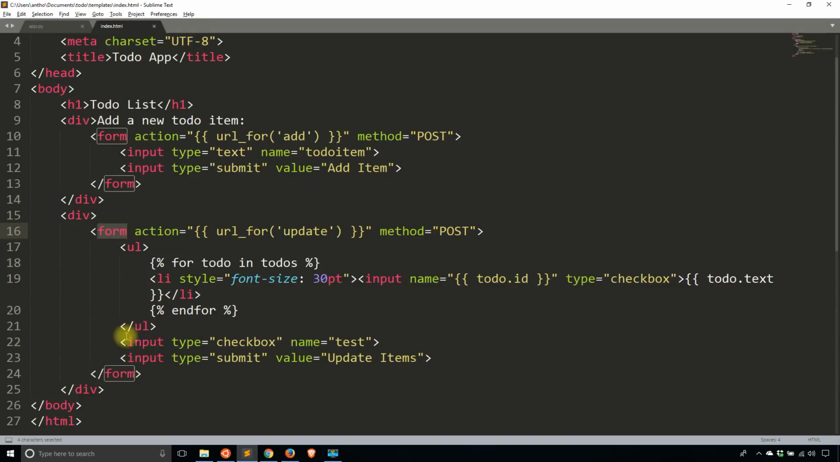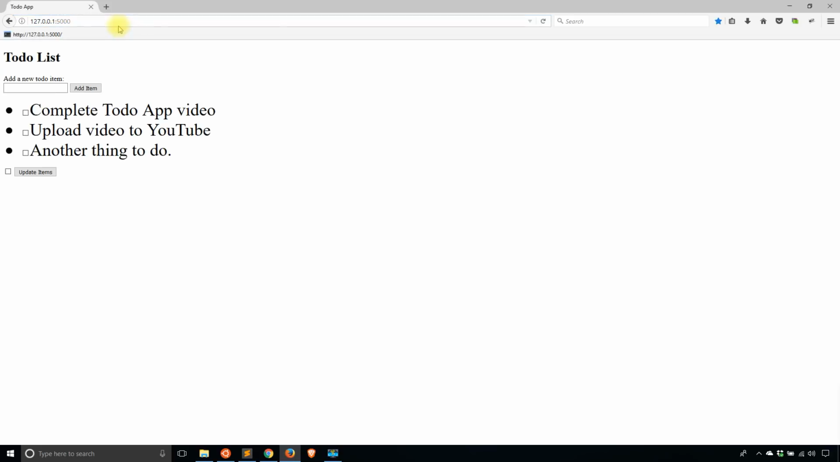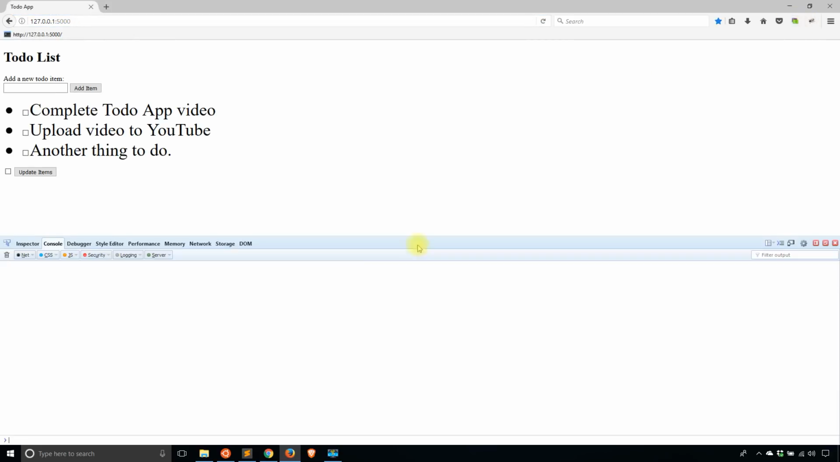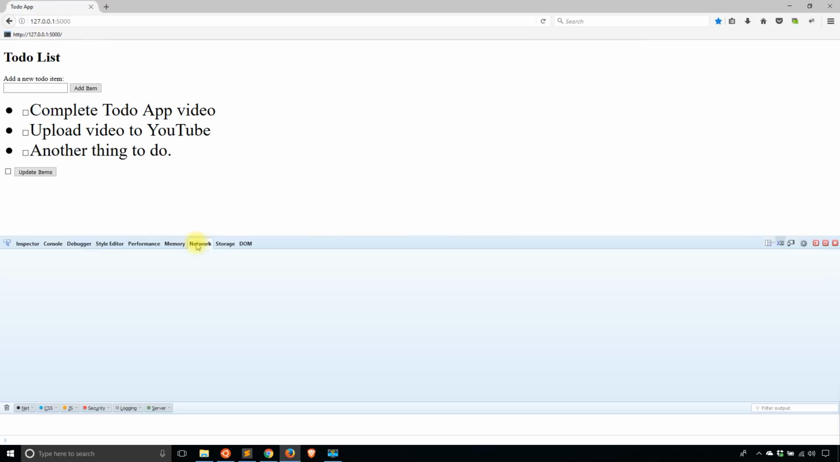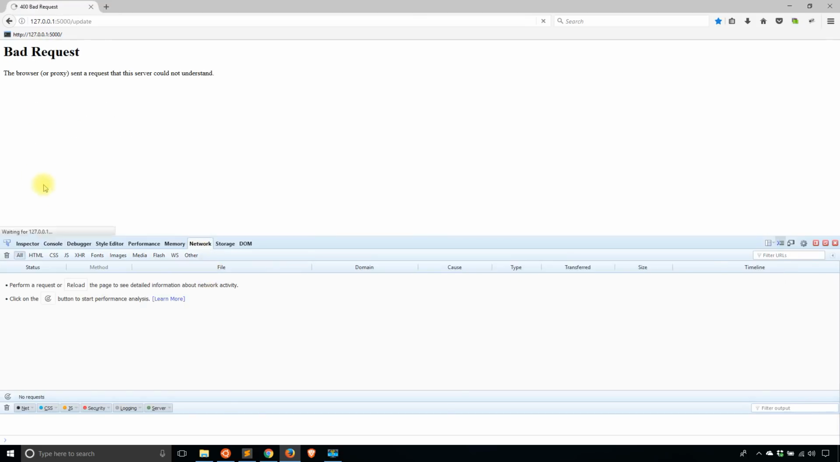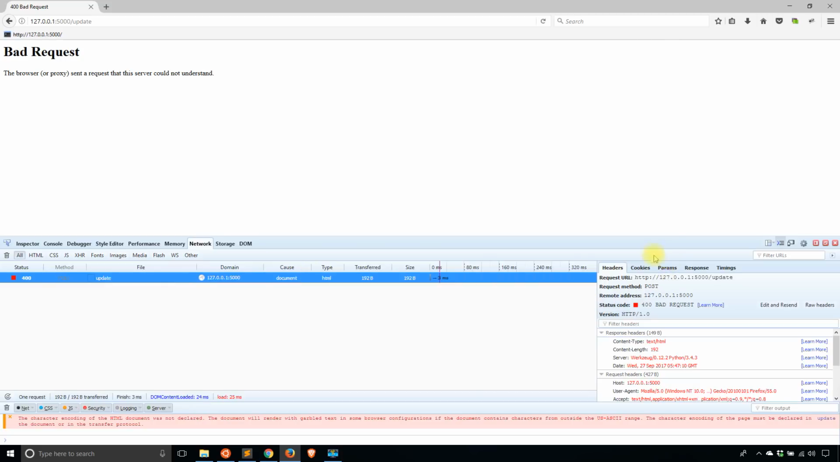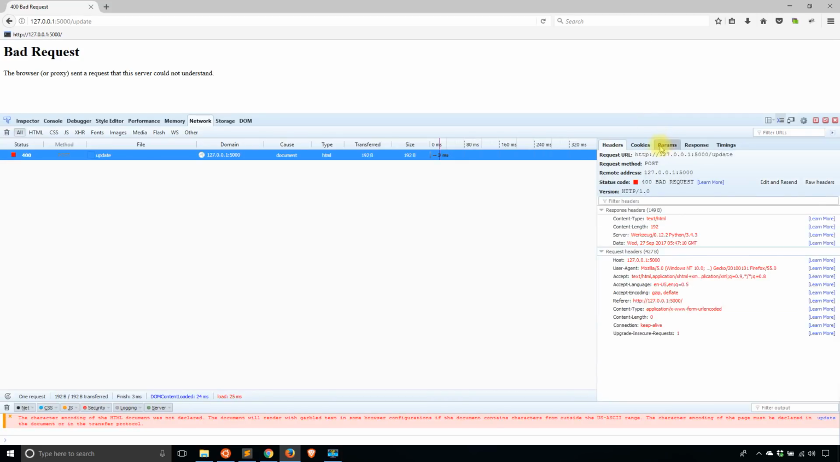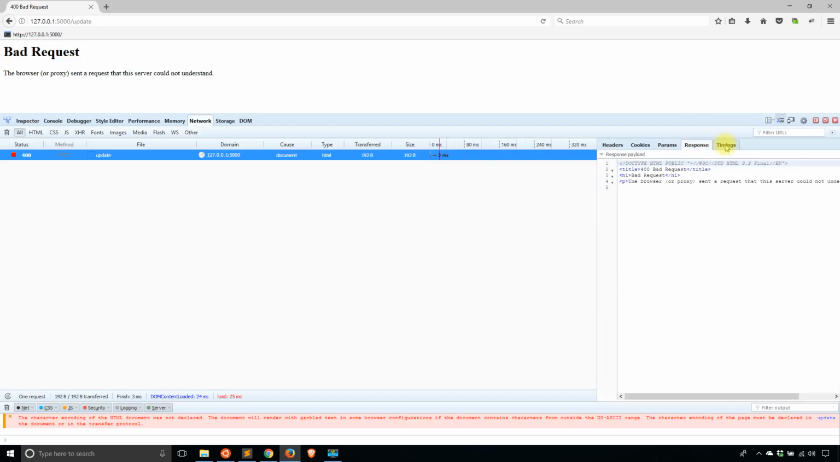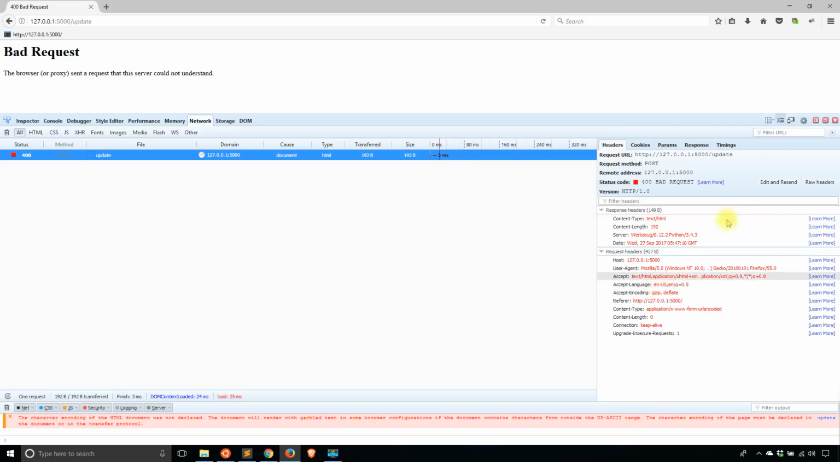So I have the two forms. I have a name for the form, and that's not working. So the next thing I can do is look at the developer tools to see what's getting sent. I'll go to my network tab and send this request, and it gives me a 400 error. If I take a look over here on the right-hand side, it's telling me that there are no parameters being passed along with the form. So that's how I know that it's not picking up on my checkboxes.